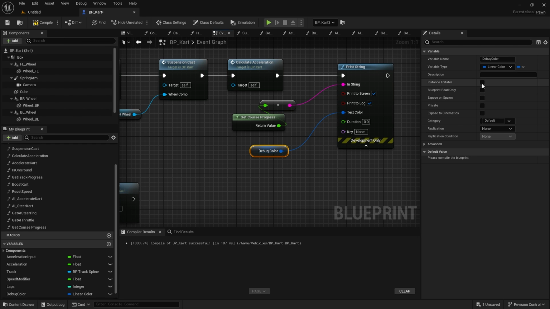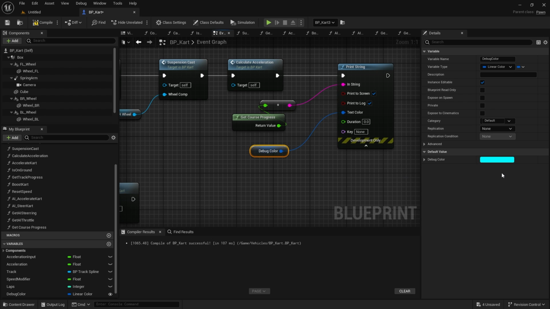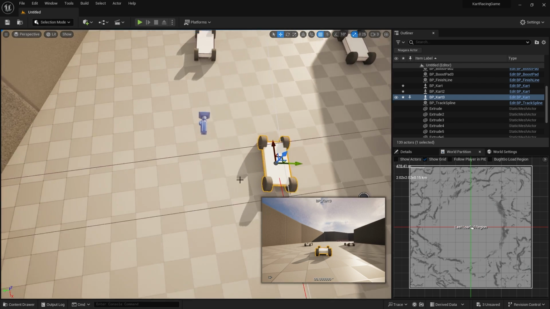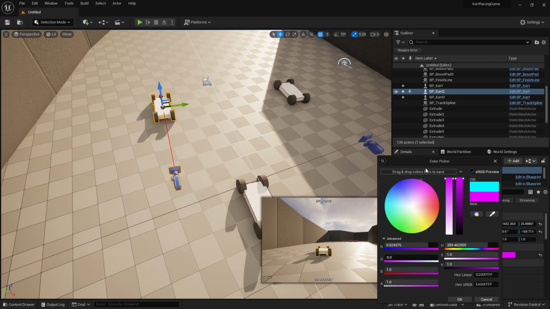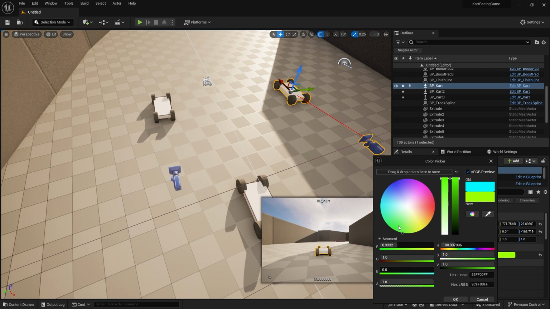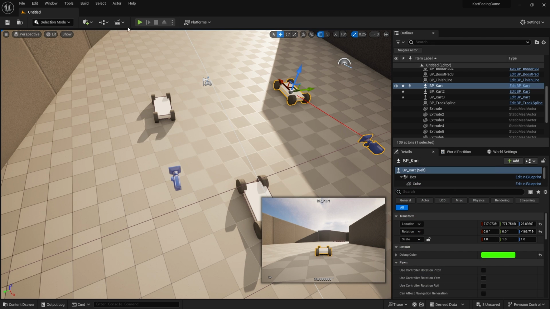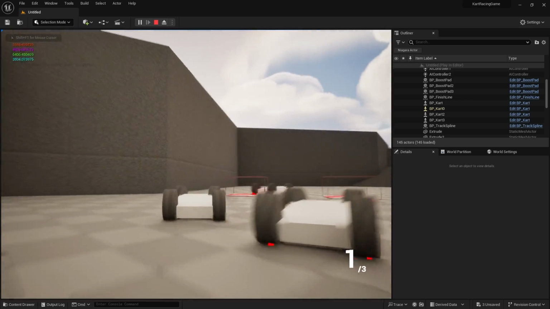And with debug color here, I'm going to make that instance editable. The default of this is going to be that blue. Okay. So the player is going to be this blue. The other AI karts will be different colors. So with that done, I'm going to go back into my world and set each kart, go to the details panel and change the debug color. We're going to make this one like red, orange, whatever. Purple. And we'll make this one more green. Okay. So now, as I go through, we're going to get their distance along that spline there.